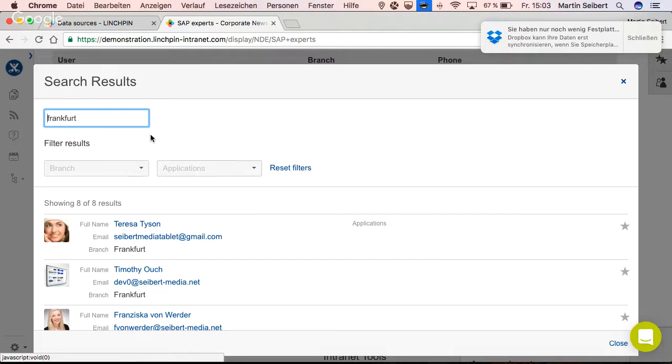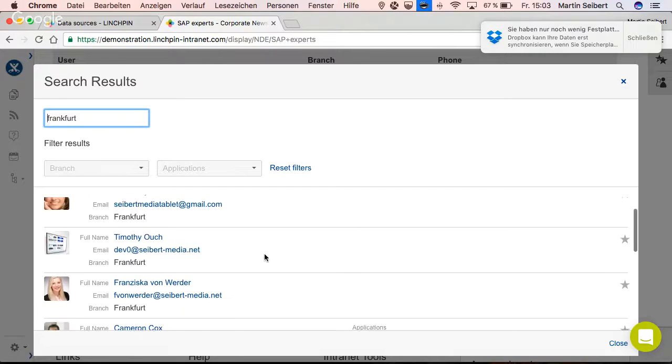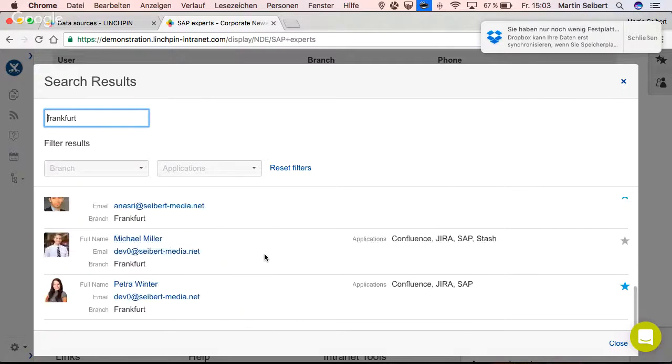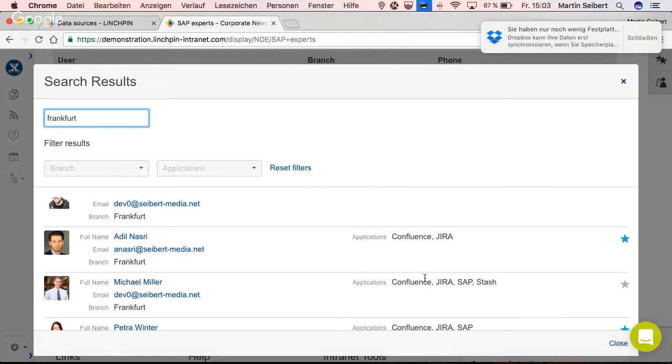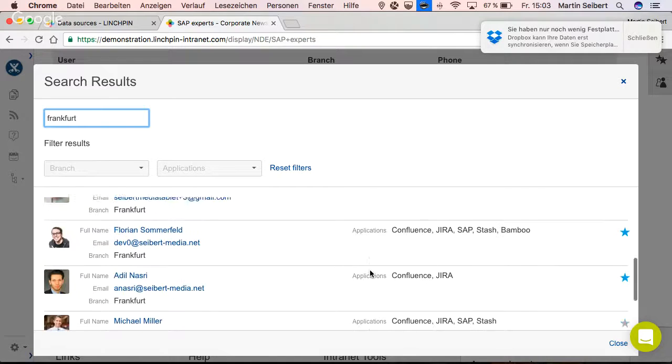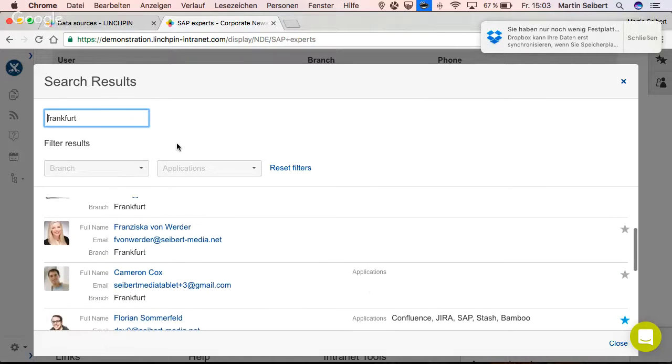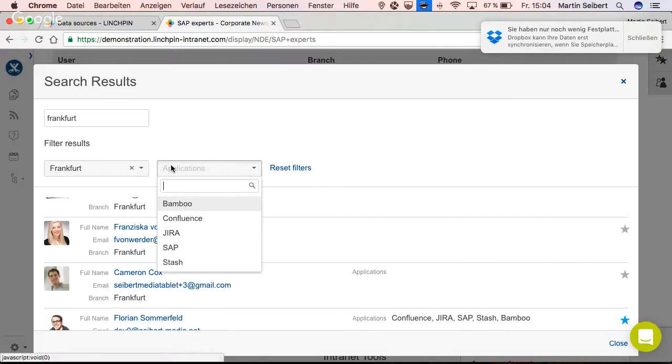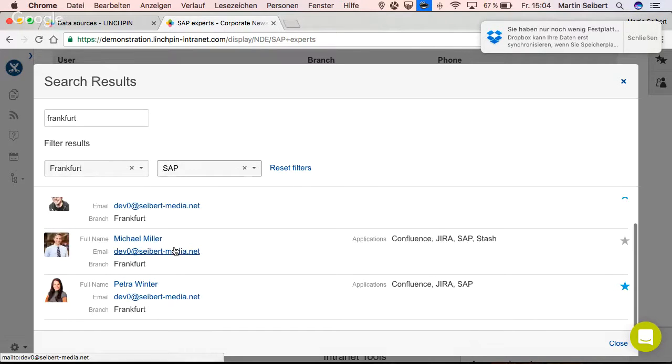And then there's a layover, and I see everyone who has profile fields that somehow have Frankfurt. Even if it was Petra Frankfurt, I would find her. You would, or I would find Michael because he is in Frankfurt, right? If someone wants a specific search for the branch, then you could configure that as well. And I can still say, give me people from Frankfurt, and give me only people who speak SAP or Chinese or whatever. Yeah, right. That's pretty cool.